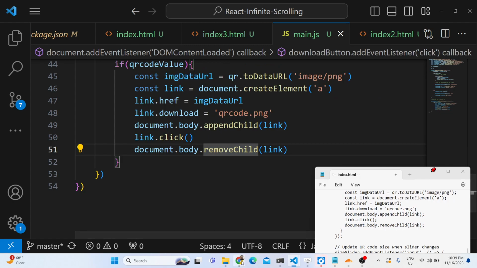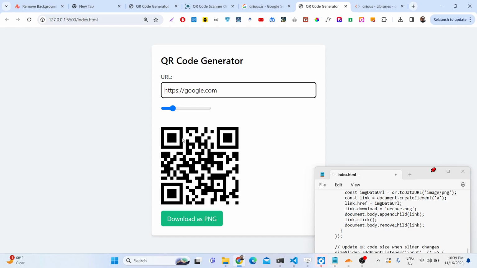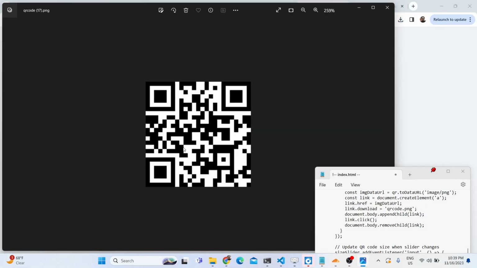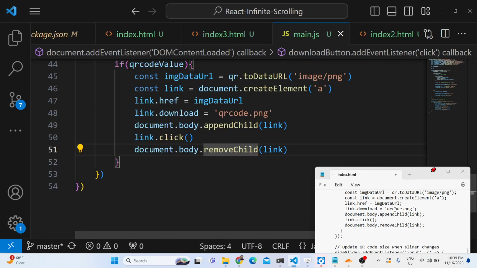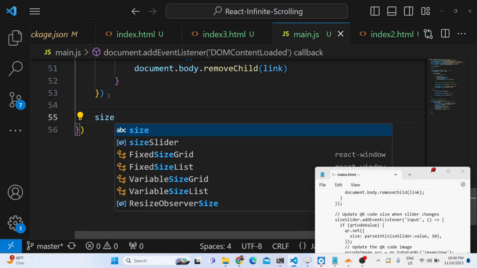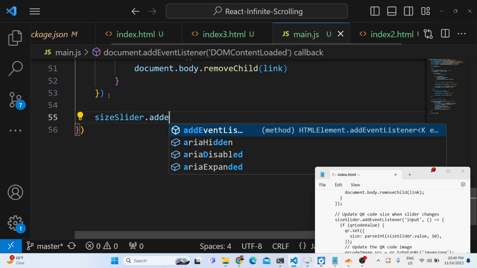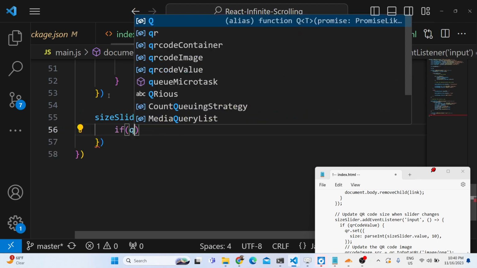That's it, guys. So if you write something here and try to download the QR code by clicking the button, you will see your QR code will be downloaded. You can open that, and this is your QR code. And one thing is remaining, guys: as you adjust the slider, you need to change the live preview of this QR code, change the size. So we can basically bind an onclick event handler or onchange to the size slider. So we can add an event listener to it, input. Whenever the value changes, it will automatically fire this callback function.